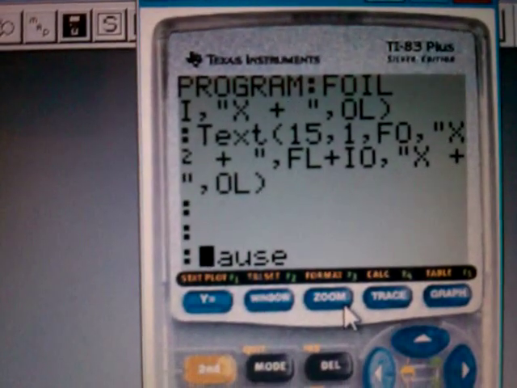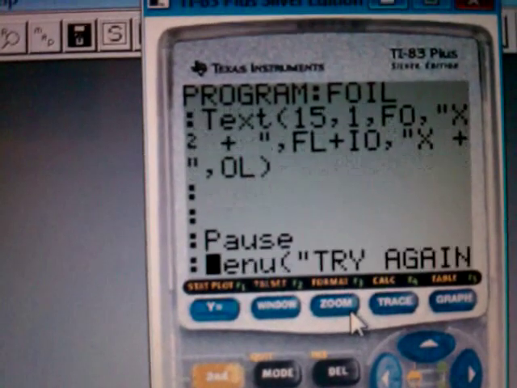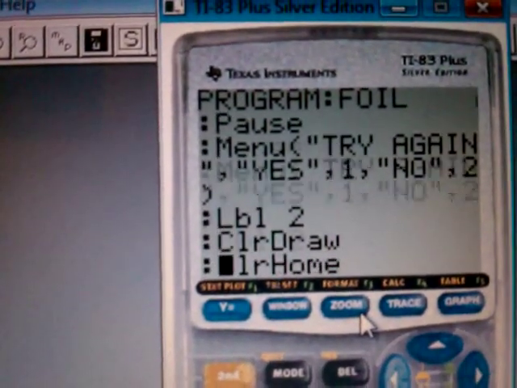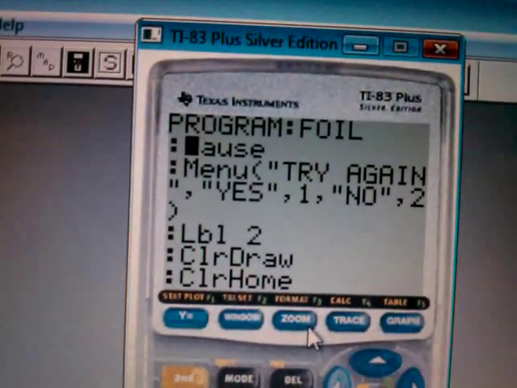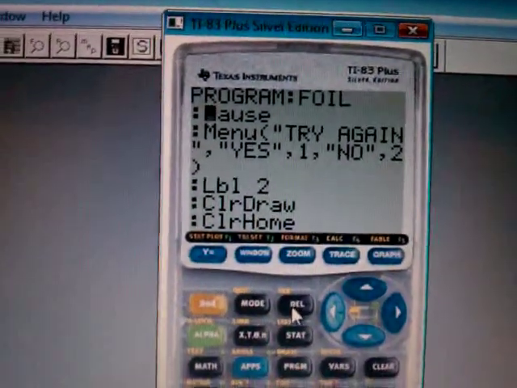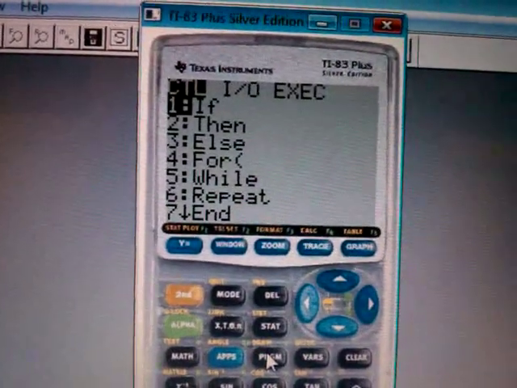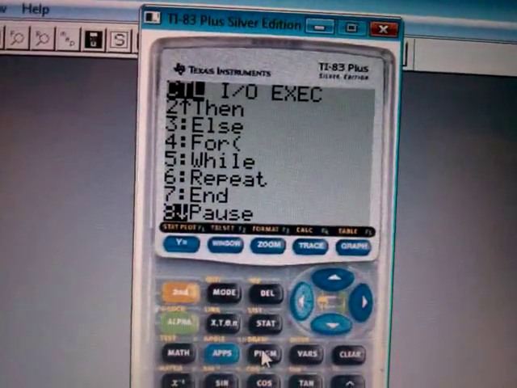And after all that, I have a pause. I'm just going to go through these lines right here. Define a pause. Pause is simple. You hit program, and it should be number 8. You hit enter.